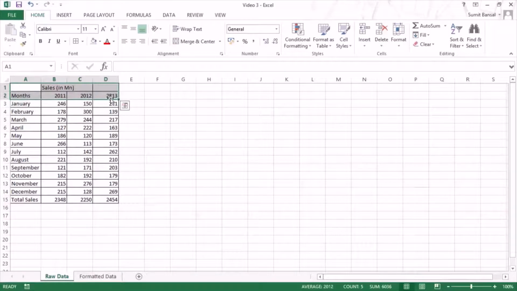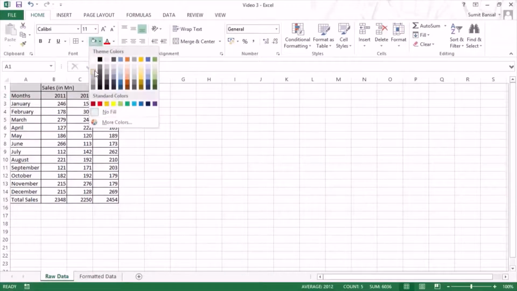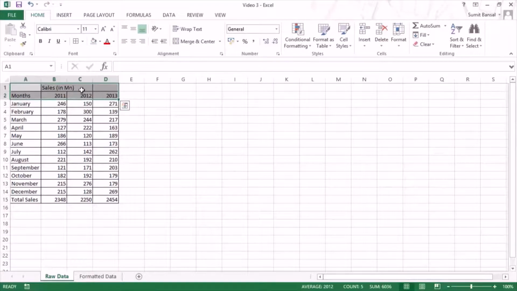So I've selected these two rows because this contains all the headers for this data set, and I would go to fill, and here I would select the appropriate shade. In this case, I would select a lighter version of gray. I would also make it bold and italic so that these headers come out distinctly in this data set.